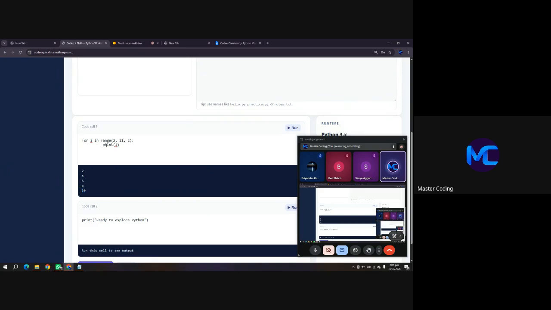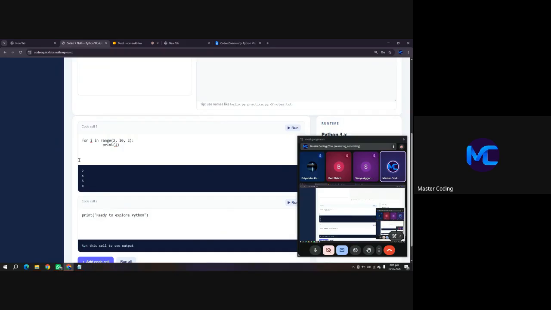Why would it end at 10? Because when we write 10 here, it would not show the full sequence. Let me show you here. It would print only up to 8, because we end on 10, so it would not count that last value. This is why we add 1 in the stop value. Here 11 is the final value, and this is the initial value. Let me run it, and this is how we get this sequence.